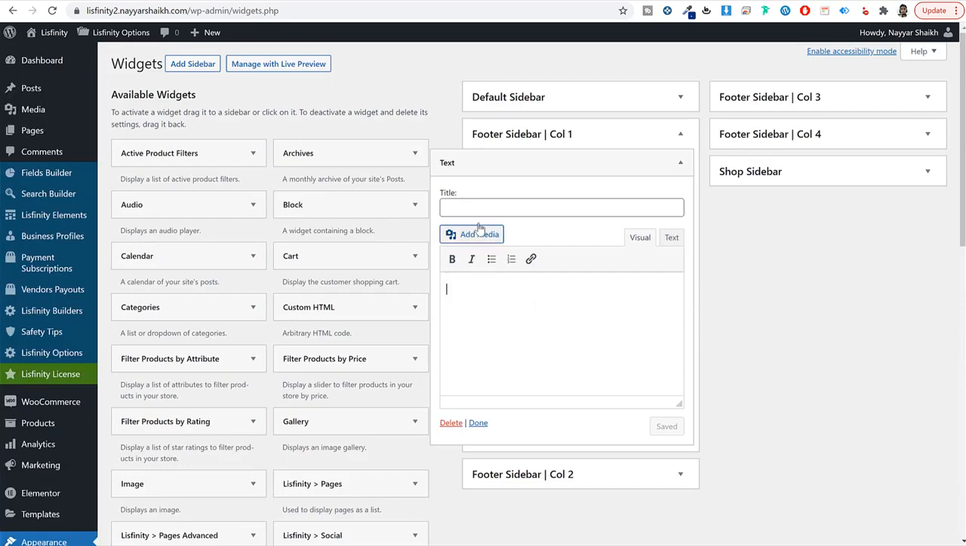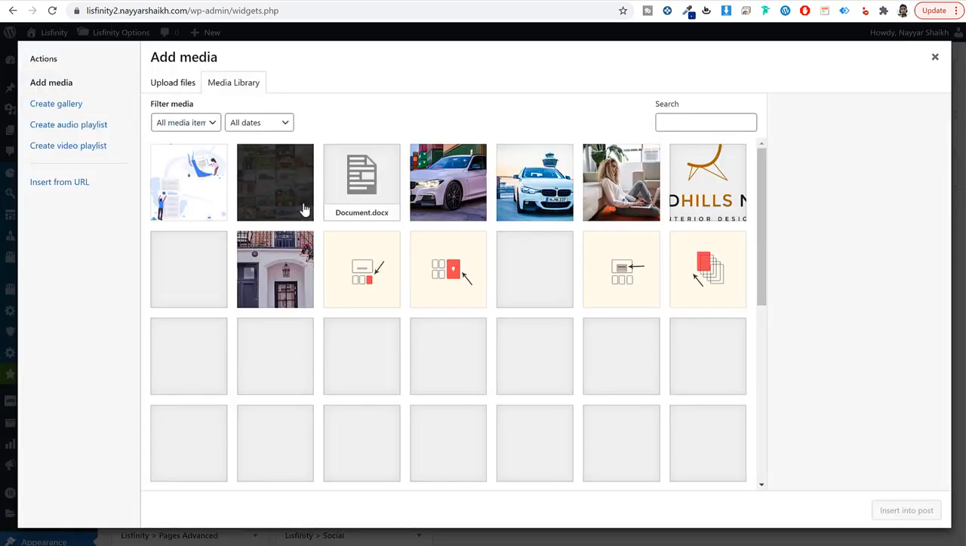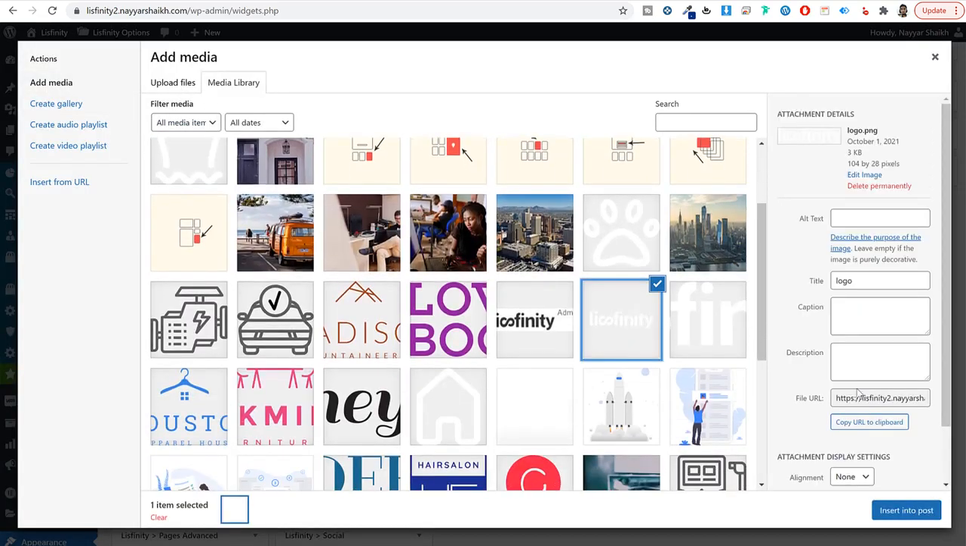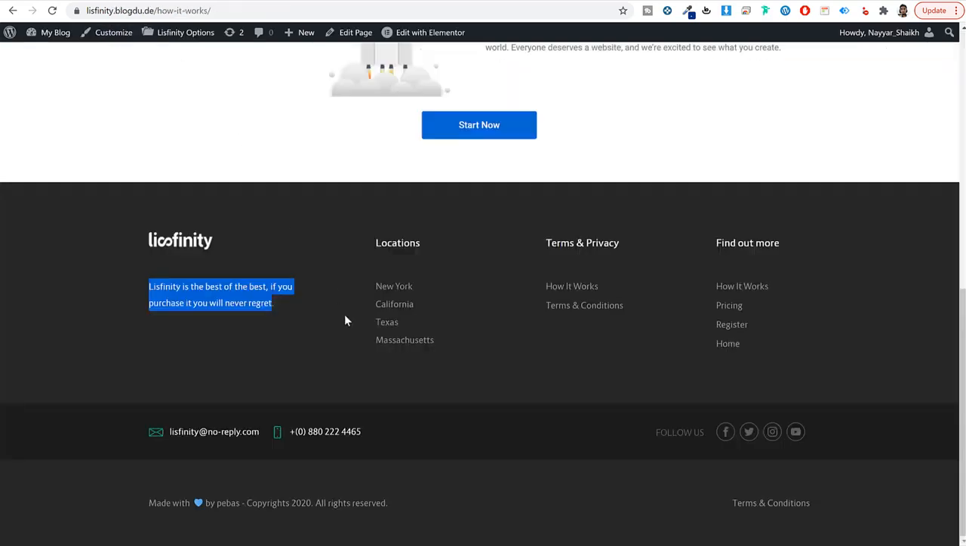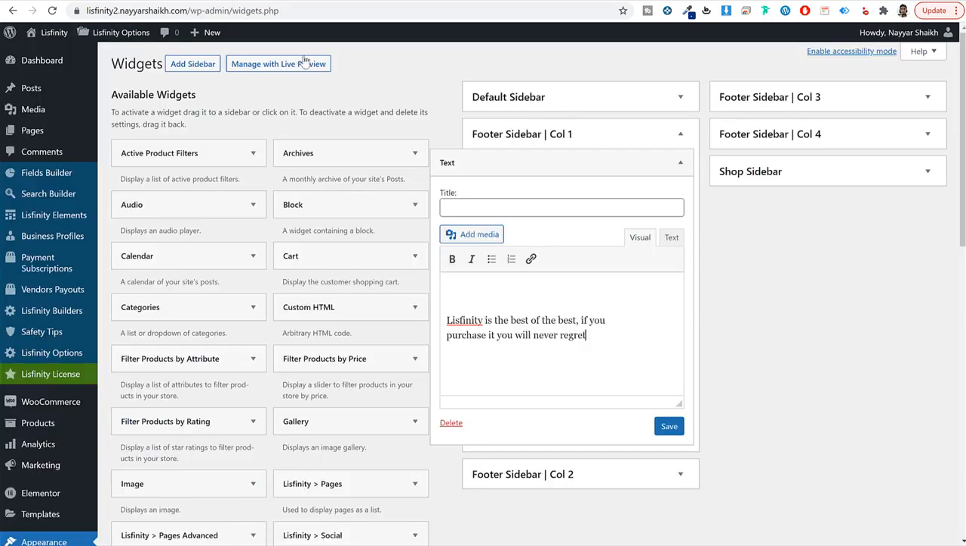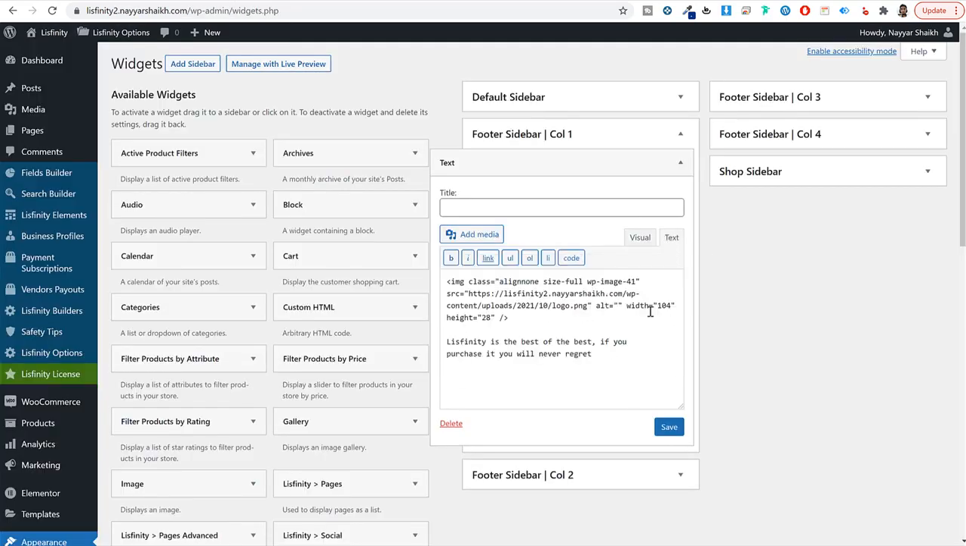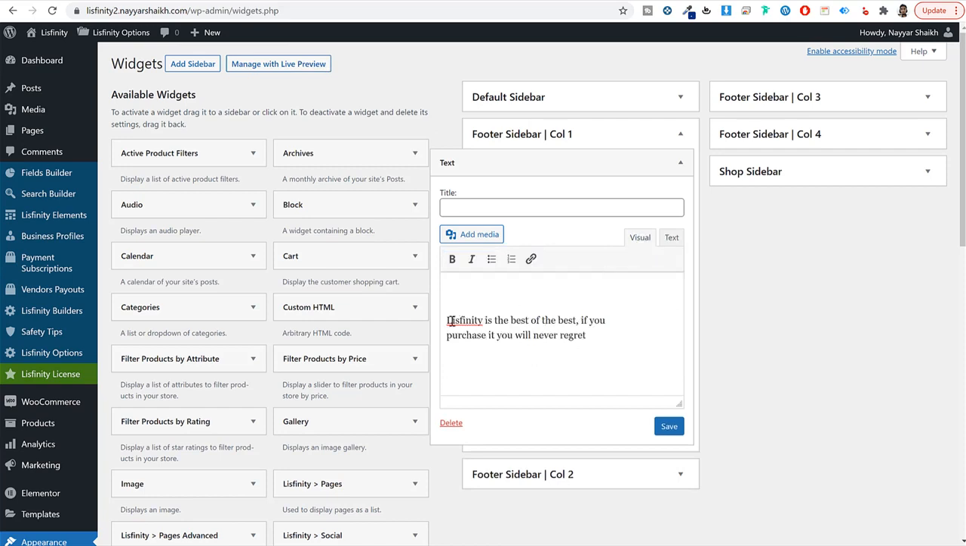As you can see, now at top we want to first add that logo. So here it is. We'll select this logo, click on insert into post, and below this we want to add some space, and after that let's add this text or whatever text you want. All right, let me add one space. Click on save.